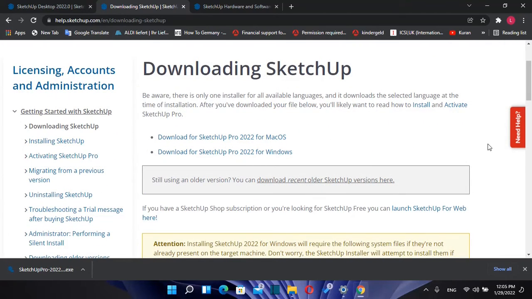If you want to install a previous version of SketchUp Pro, I have done a video regarding SketchUp Pro 2021, how to download and install it, and you can find the link in the description below.